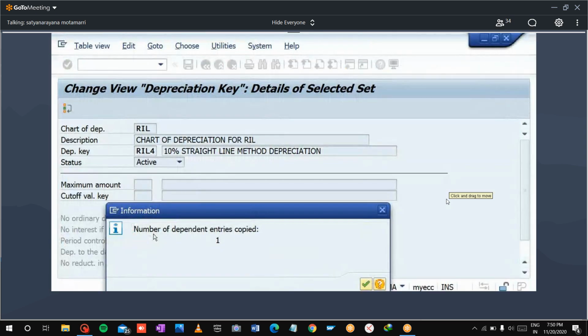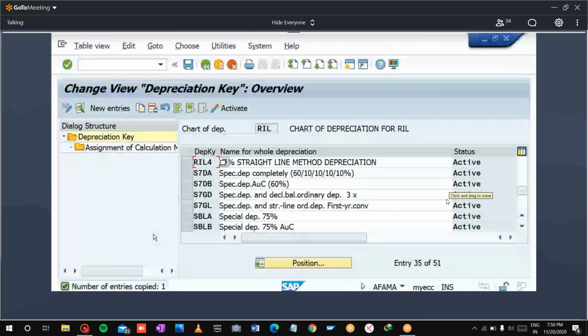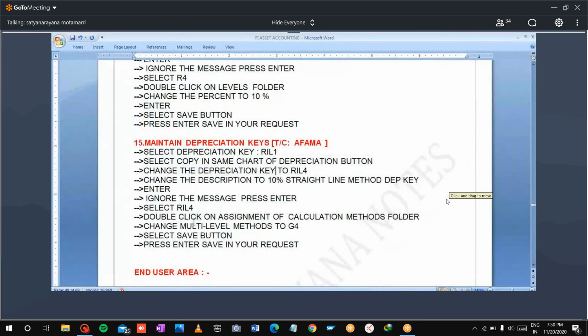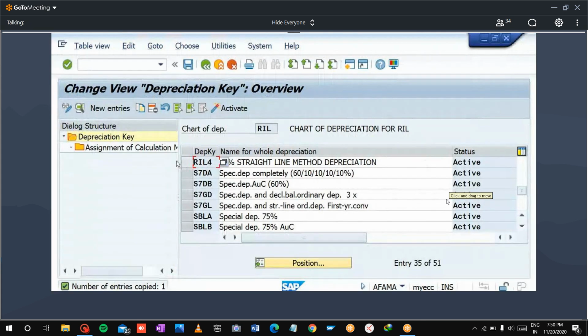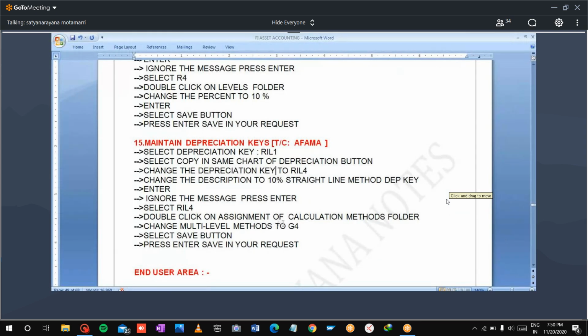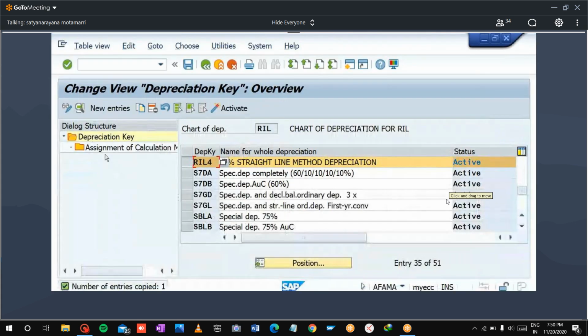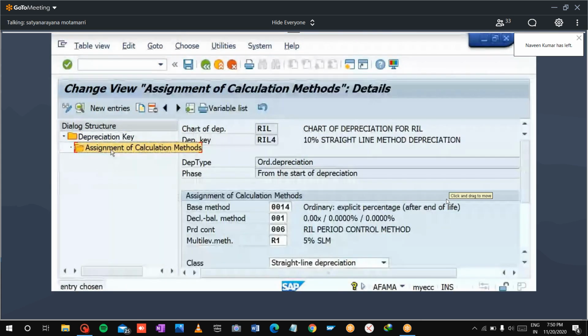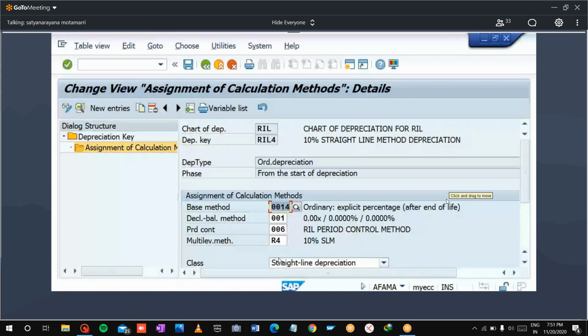Ignore the message. Enter. Select RL4. Double click on assignment of calculation methods folder. Now give the multi-level method R4 10% straight line method. So we are creating one more key at 10% rate. Save.